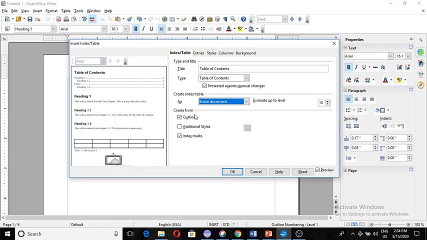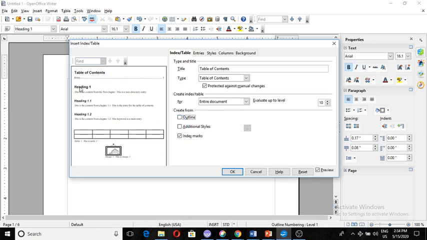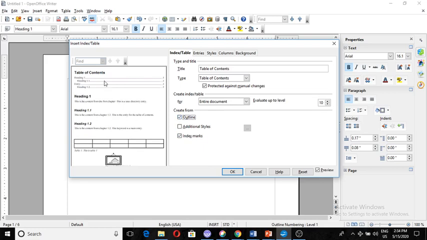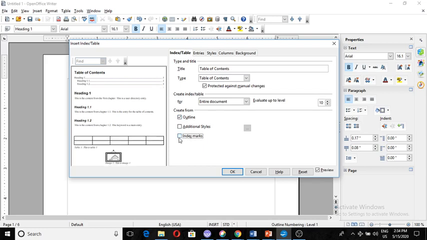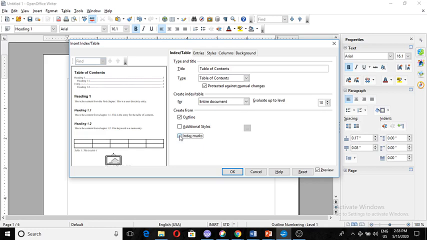Next option is create from outline and index mark and additional styles. Additional styles we'll do a little later. Outline is, if I uncheck this option, you can see some changes here. Okay, outline is only there, and see now all the entries are being displayed. If I just uncheck the index marks, you can see the change which is shown in the preview. So by default we keep these 2 options checked.